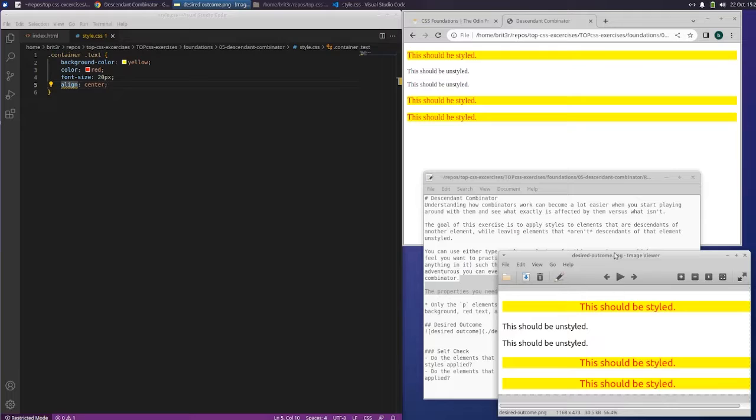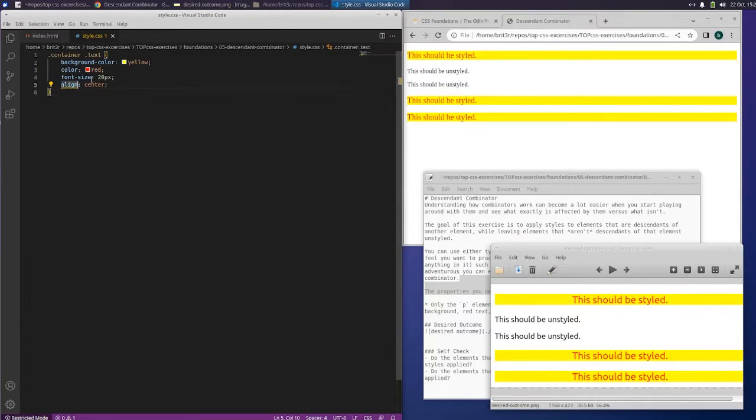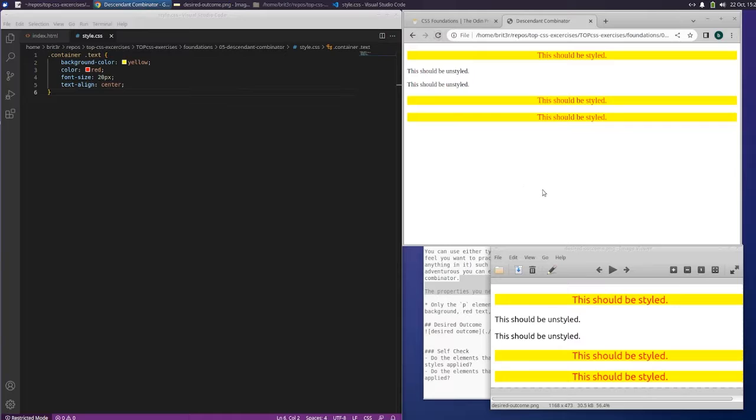Wait, what? Did we get it on the first try? No, we did not. So, align text. I think it's supposed to be text align center. All right, let's save it. And I think we got it on the second try, guys. I think we did it.